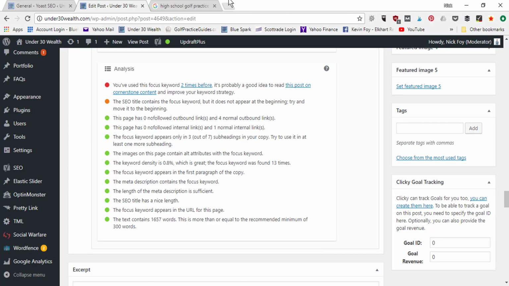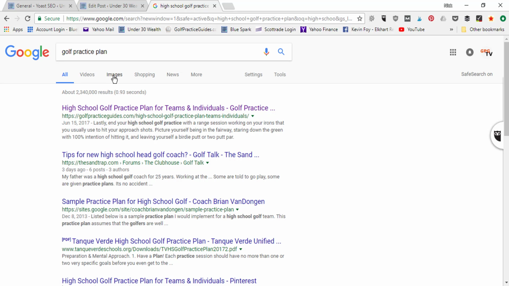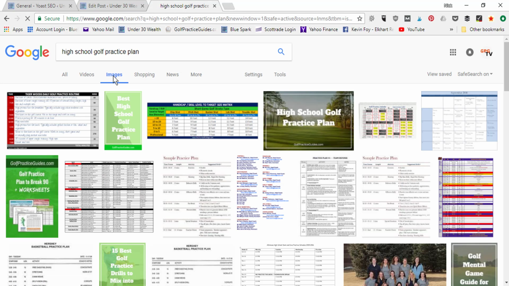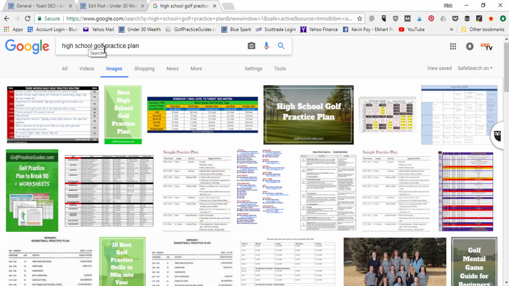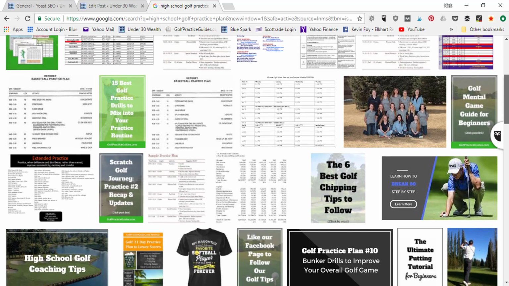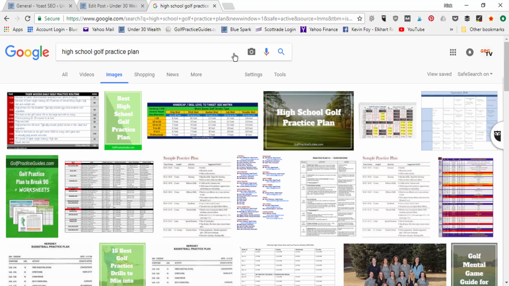And what that does is when people come over here to Google Images, it's going to help your articles rank. So actually, here's some more of my images that I recognize that are mine, where I've used the term golf practice plan or high school golf in the alt text before, and that's helping them rank here in Google Images. So this one's mine, golfpracticeguides.com. So you can see the importance of using keywords in your alt text. It'll help Google understand when somebody searches for images with different keywords, it'll pull up those images most relevant.